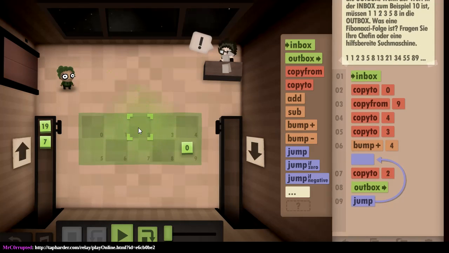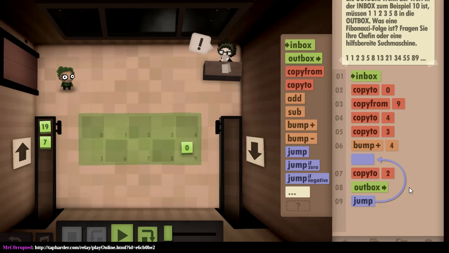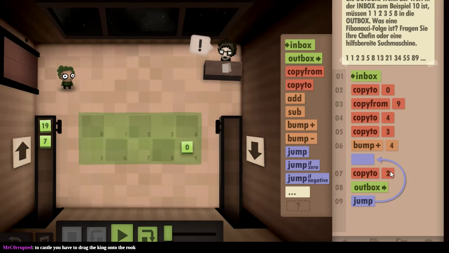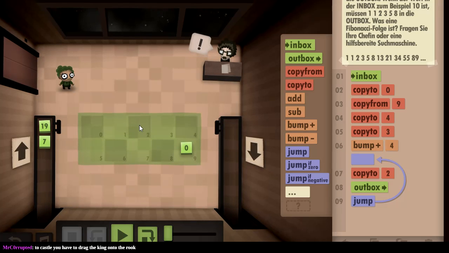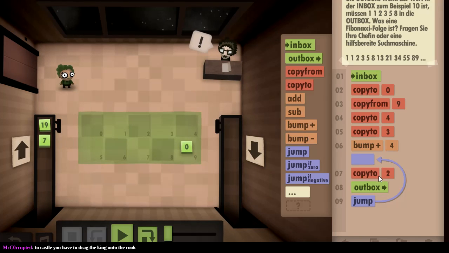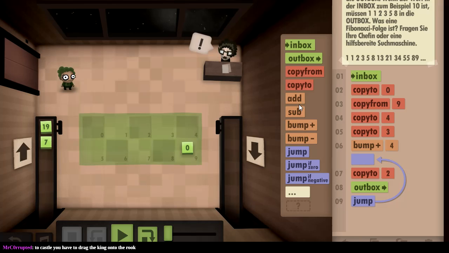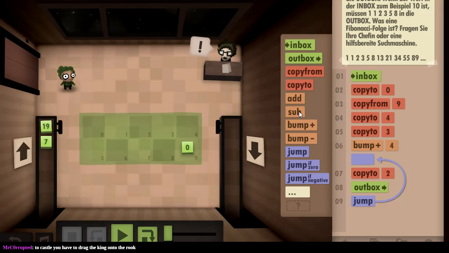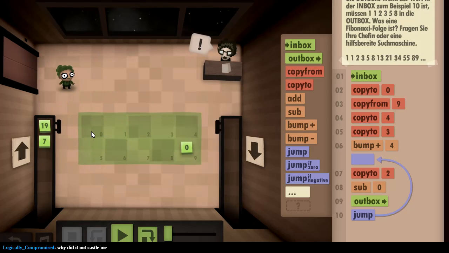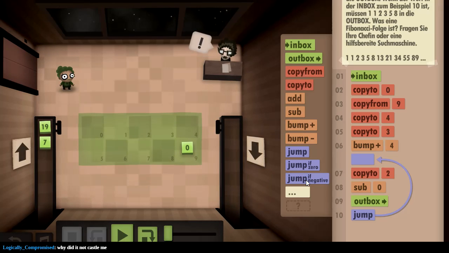Yeah, no, it's funny. You could actually name these slots if you just click on them. But I don't find it useful to do that. Let's see, so I copy into slot 2. And then we need to subtract the value that's the input number. Oh my goodness, is this what I've been missing the whole time? That's pretty funny, if it is.